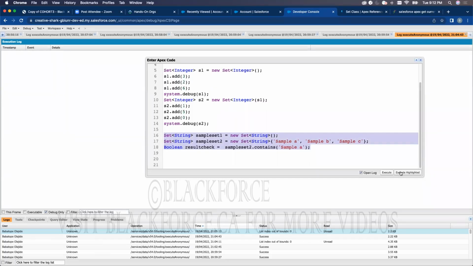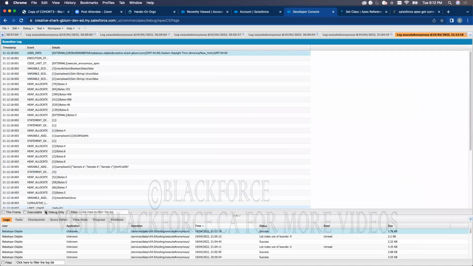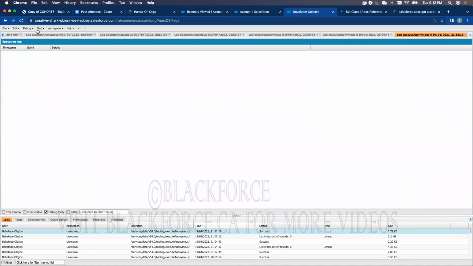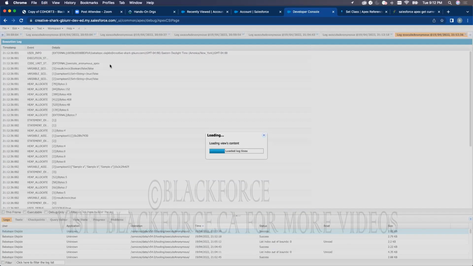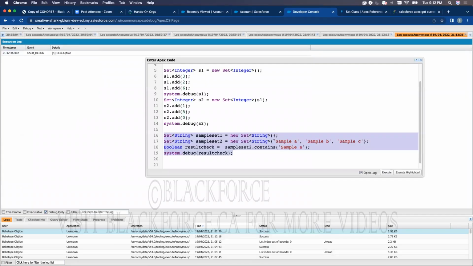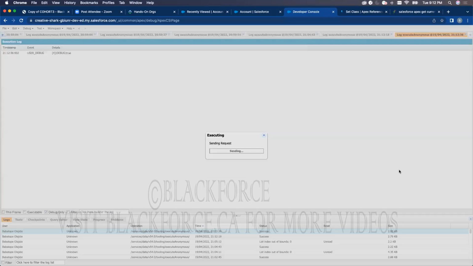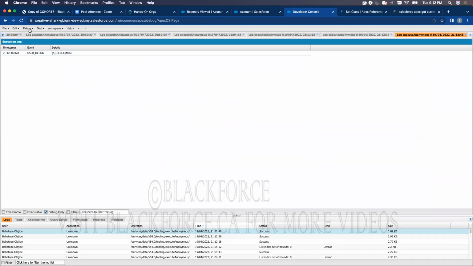As you can see, I can explain or figure out my error based on what I'm getting. I did not show the bug, so I can just show the bug. If you do not debug your result check, you would not see the result check, okay? So we have the result check, which is going to be a Boolean, true. That means it contains sample A. What if we make it AB? Which should be false. Okay, it does not contain AB.